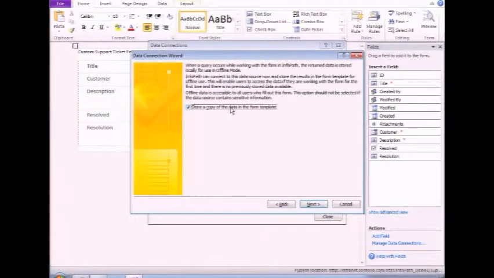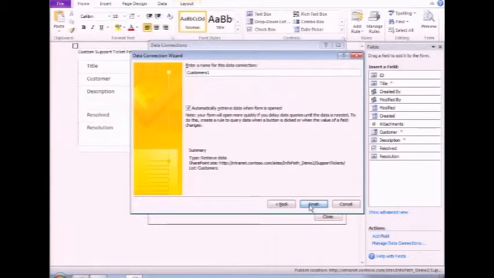We can ask the system to store a copy of the data in our template if we'd like, and this allows us to work offline, but we're not going to do that for now. We're going to automatically retrieve the data when the form is open, and we're going to rename our data source to Customer Details.